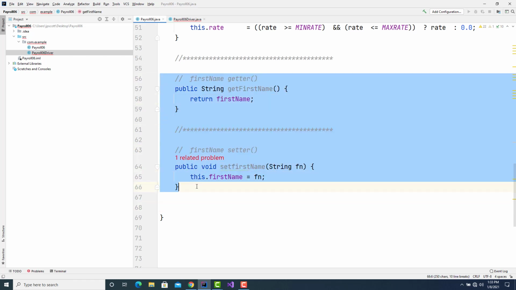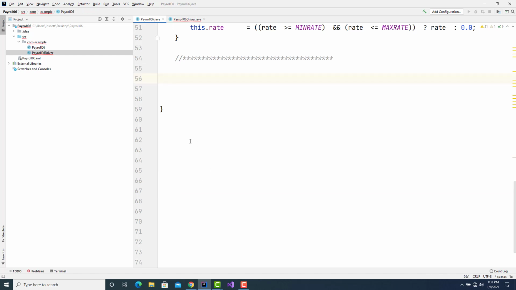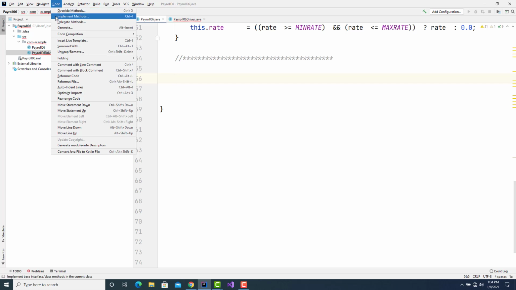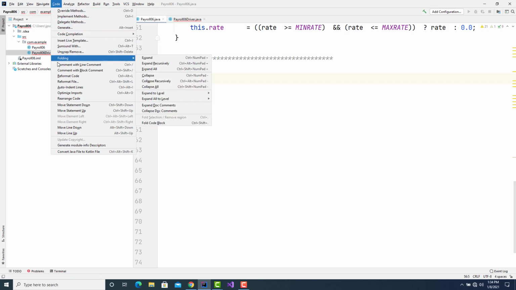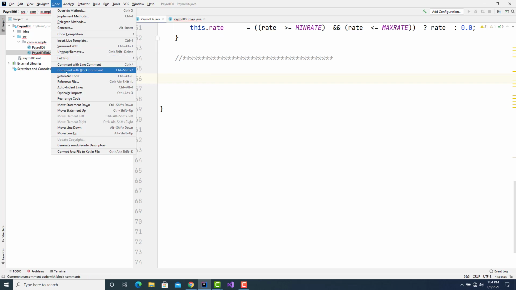So I'm going to get rid of those. And this is going to be interesting. It'll take me a minute to remember because I was working in Android Studio and I know how to do it there, but I don't remember how to do it here. So we'll find it. I think it's under code. So I'm going to go to code here, and if I go down, there should be a generate getters and setters in here someplace. Delegate methods, override, implement, code completion. No. Comment, reformat, auto indent, move up. I found it. You have to click on generate at the top.